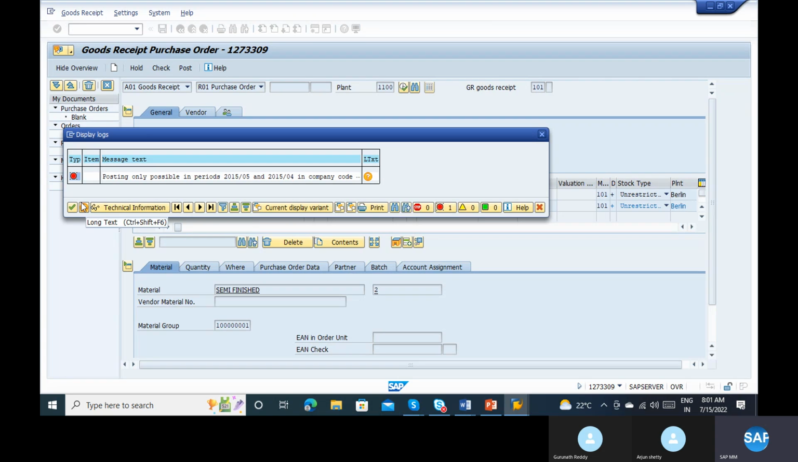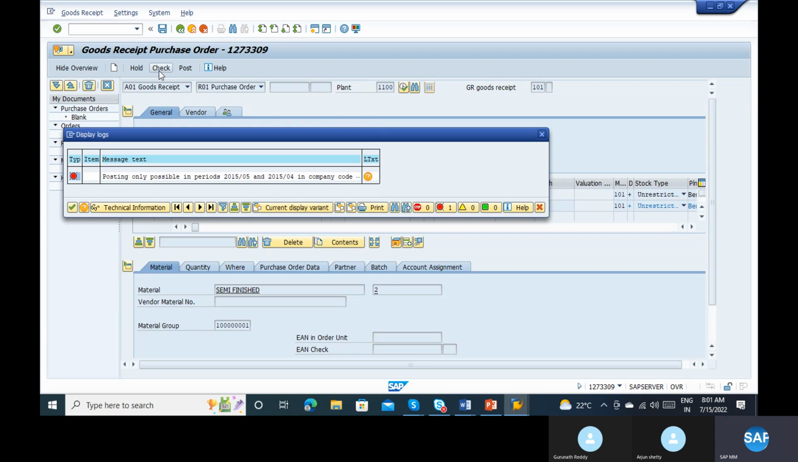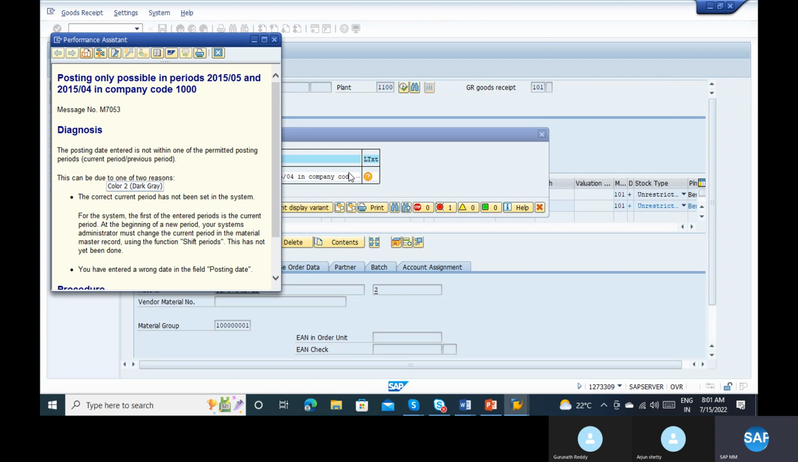This is related to the posting period. The posting period means we need to open the current month and close the old period. Currently it is allowing only 2015 05, that means from 2015 until now. No one is doing any practice on the 1000 company code.